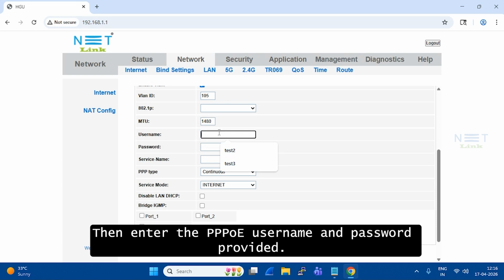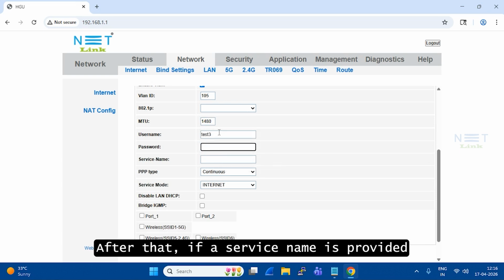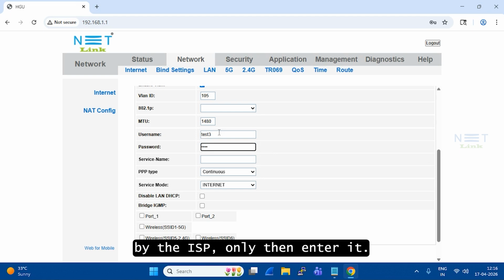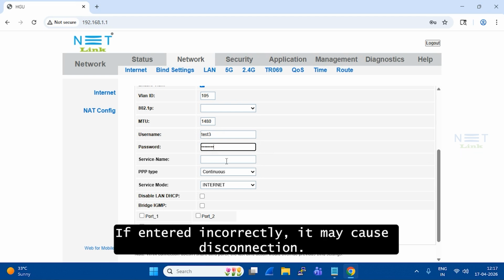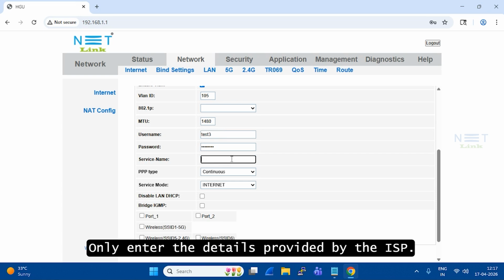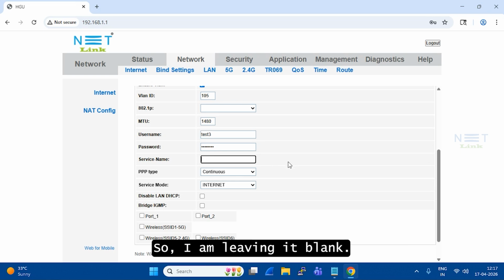Then enter the PPPoE username and password provided. After that, if a service name is provided by the ISP, only then enter it. If not, leave it blank. If entered incorrectly, it may cause disconnection. Only enter the details provided by the ISP. In my case, no service name is provided, so I am leaving it blank.